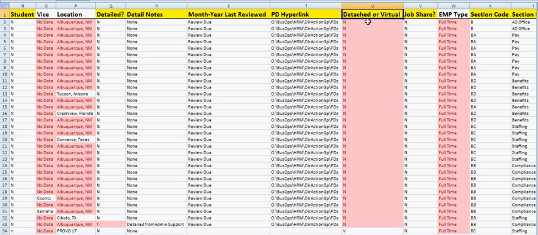Detached or virtual will indicate whether an employee is detached or virtual. A detached employee is an employee who is occupying a government office that is generating hosting fees. A virtual employee does not. This really becomes useful when you are trying to derive how much you are spending to support detached employees. Job share, simply, is this FTE shared?